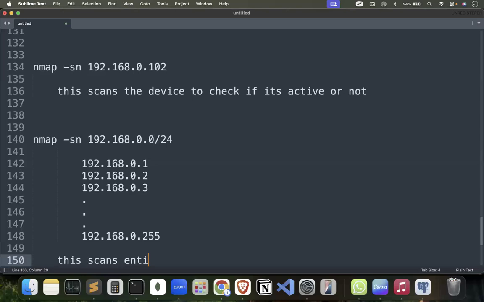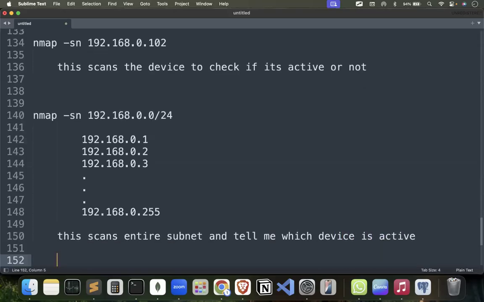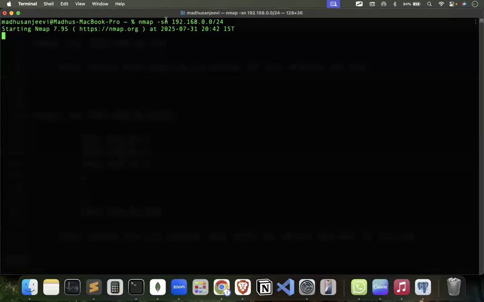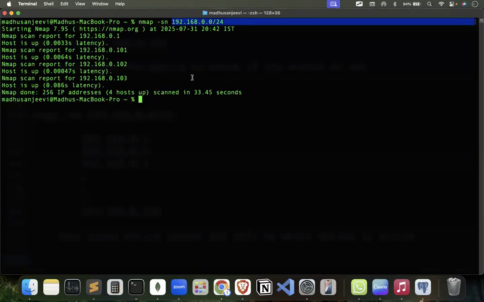And the subnet tells me which device is active or up. I think it will take some time because it has to scan every IP. You can see 4 is up, 01 up, 101 up, 102 up, 103 up.